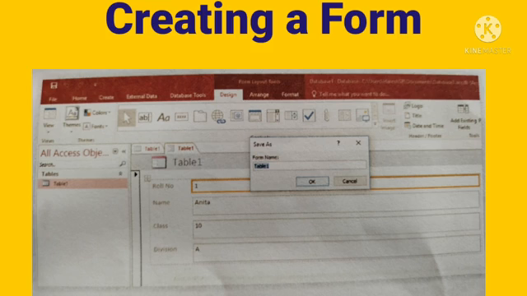Fourth, to save the form, click on the Quick Access toolbar and select Save. By default, the name of the table appears as the form name, and then click OK. Fifth, to close the form, click on the Close button on the form screen view, or, students, right click on the Form Name tab and then select Close.